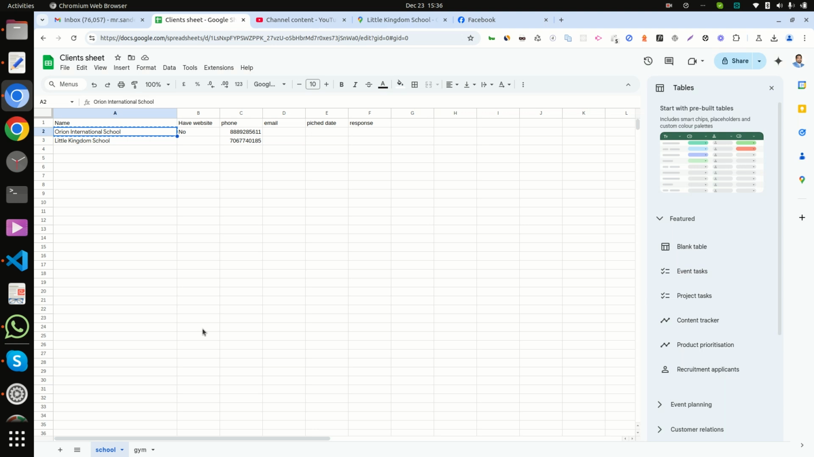And after that, you can also make many spreadsheets for clients like school, gym, property, e-commerce etc., so that you can target your clients. I think you got the idea, and implement this idea from today.